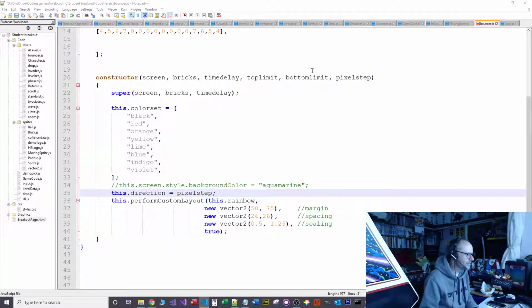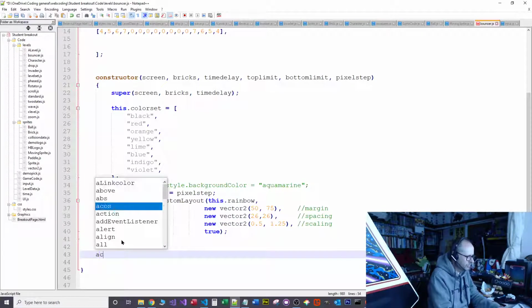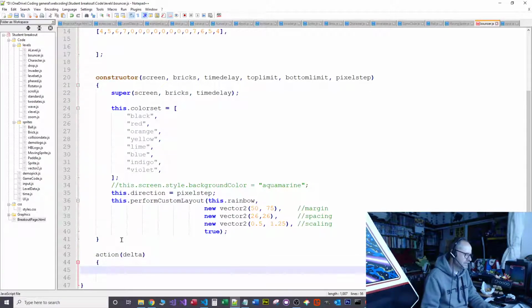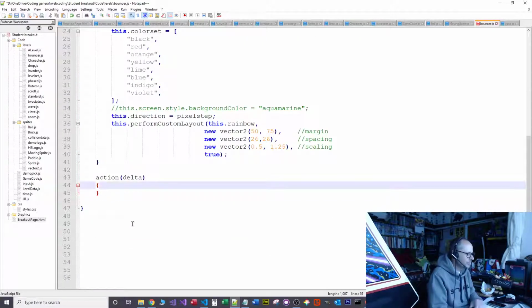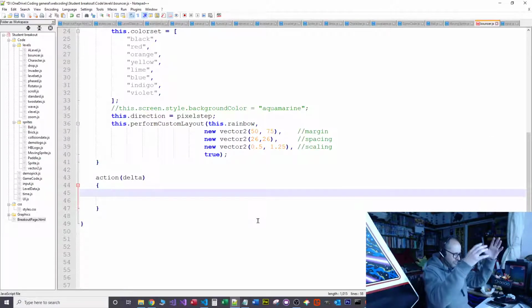Right, okay. So what we're then gonna do, we're gonna set up our action code. We do that just after the constructor, and we can say action accept the delta value. Just scroll up, put a couple of braces in to open and close this section. We're not actually going to use the delta value, but we want to move all the bricks down. But if we hit the bottom, we want to start moving the bricks up, but we don't want to do that until we've moved all the bricks down. Otherwise, it'll all go weird.